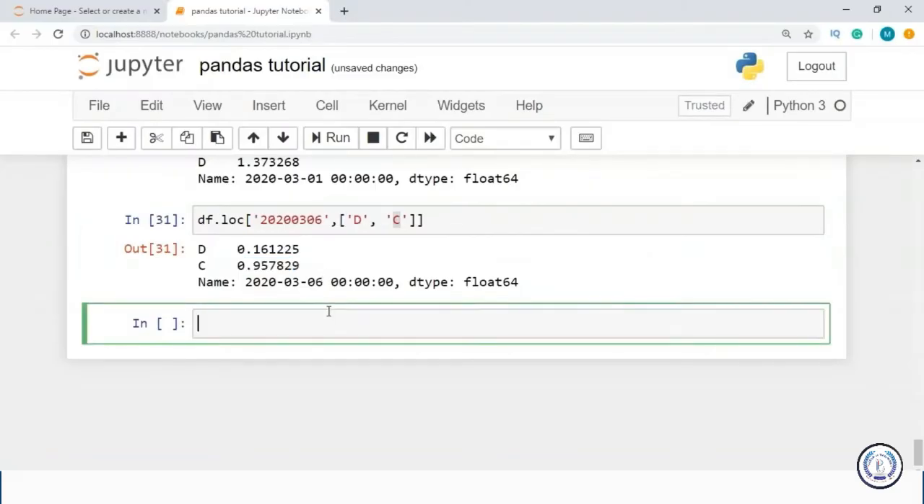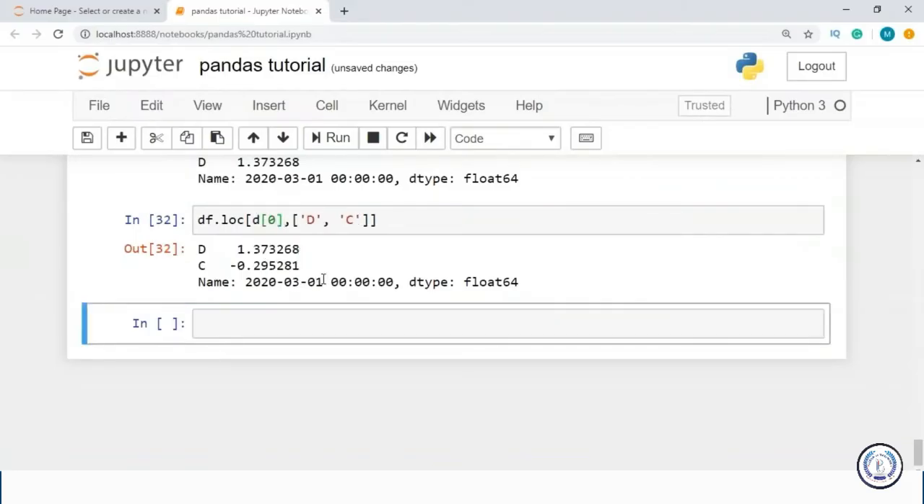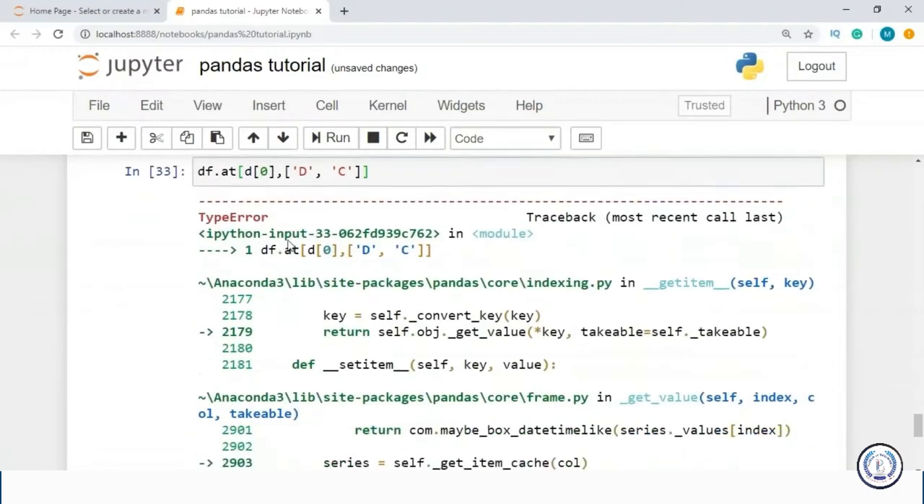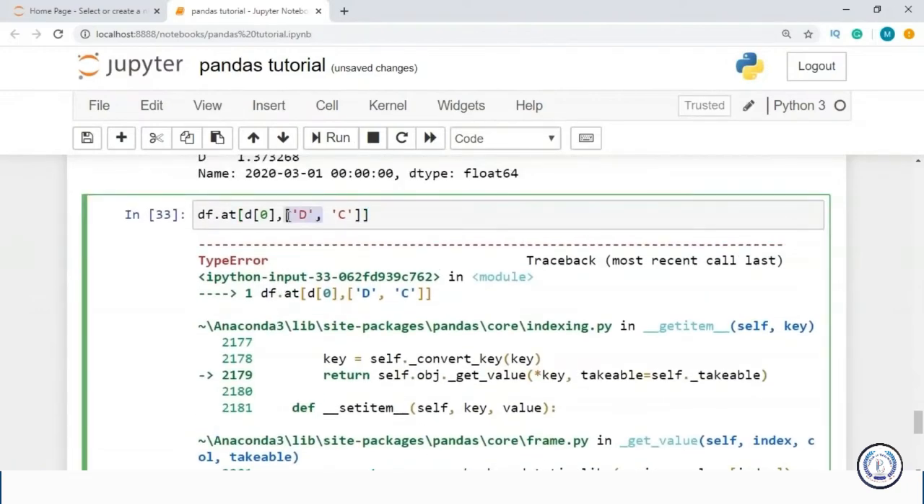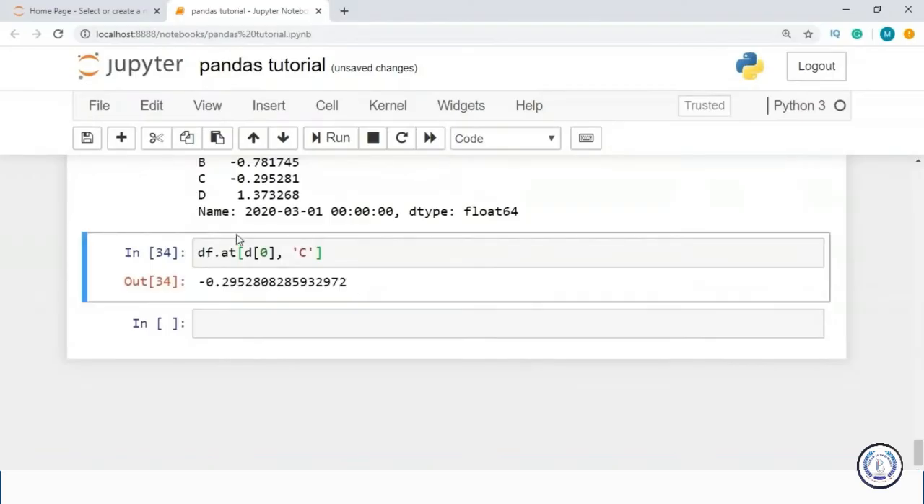So moving on, let's say we want to get a scalar value. So for that we just write, okay, let's say D0. Right, let's see if it works. We're getting the same values, guys, only from the 0th row. For getting the fast access to a scalar, you can just write df.at instead of loc. Okay, we have an error, guys. I'll just remove this and let's see if it works. Yes, so I'm getting the exact value at the 0th row at the column number C.